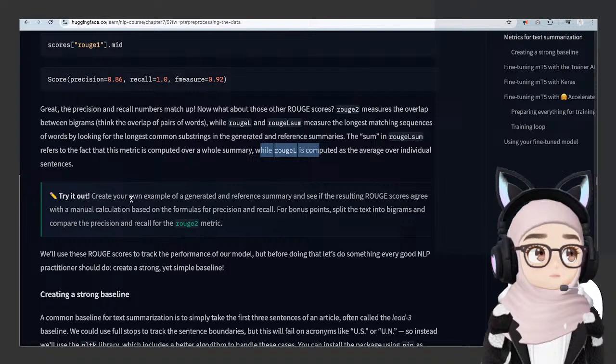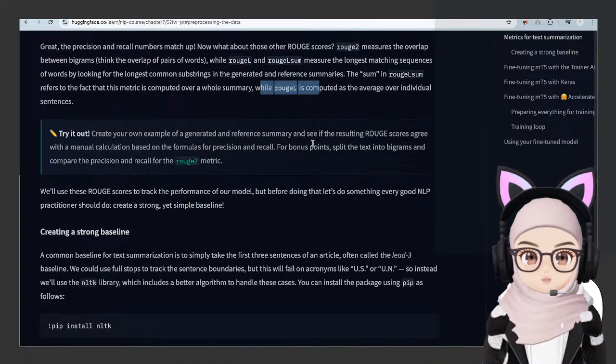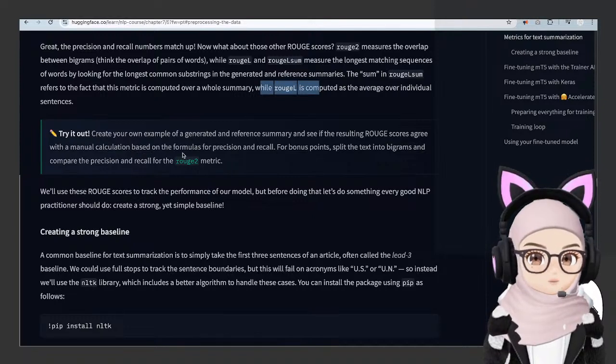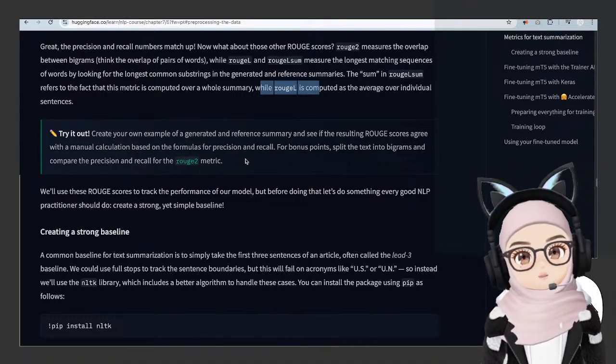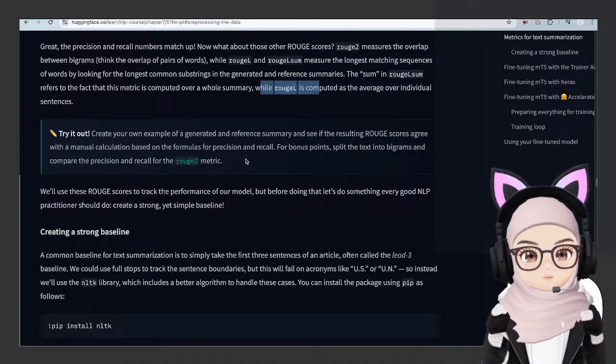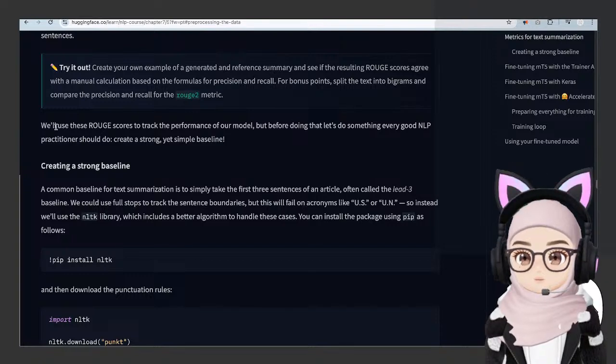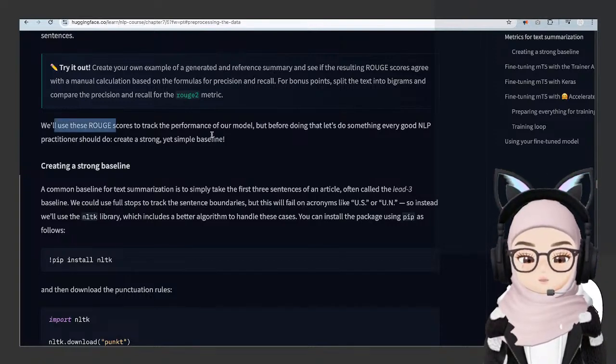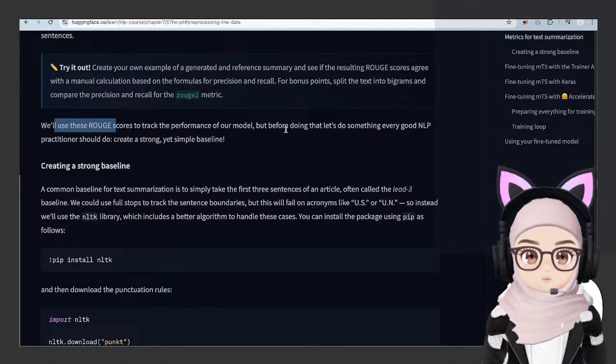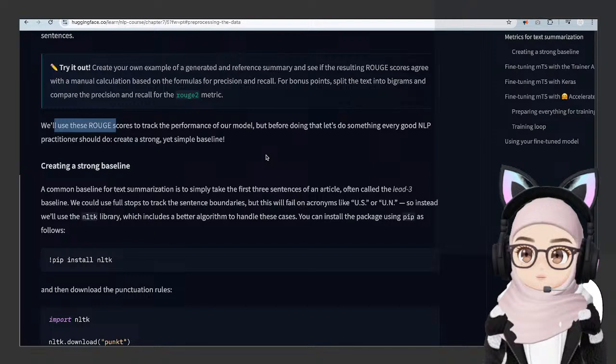Try it out. Create your own example of a generated and reference summary and see if the resulting Rouge scores agree with a manual calculation based on the formulas for precision and recall. I'm good. We'll use the Rouge scores to track the performance of our model, but before doing that, let's do something every good NLP practitioner should do.